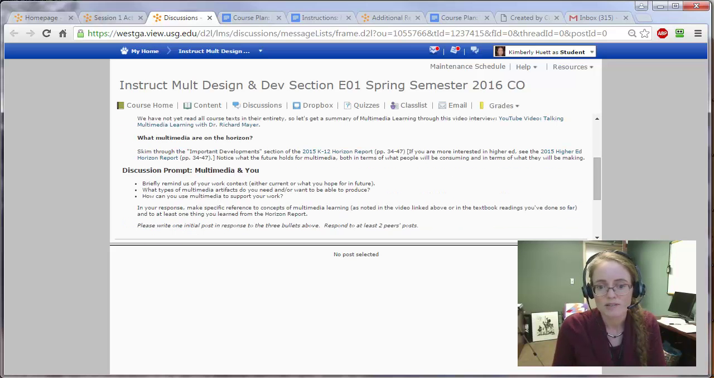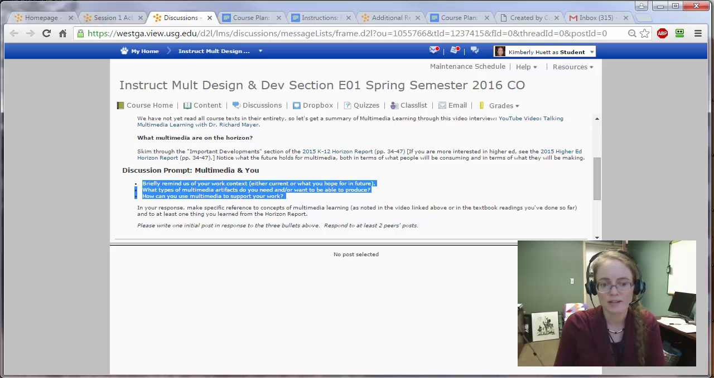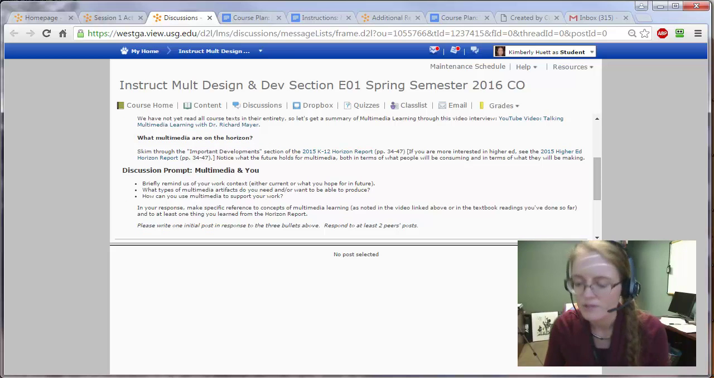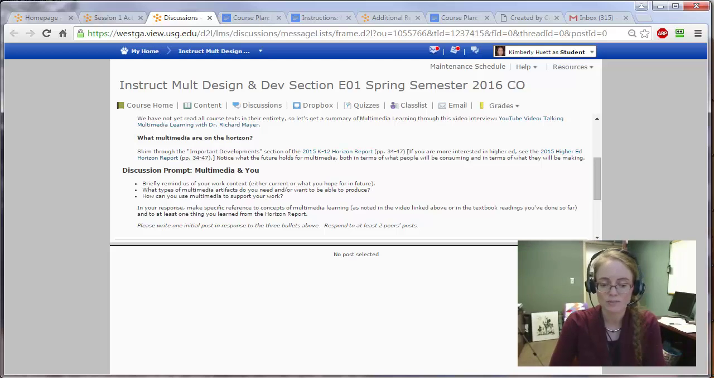Another thing I want you to read is to skim through a little more than 10 pages of the Horizon Report, and I want you to look for what the future holds in terms of multimedia, and then you're going to reflect on it a little bit and how you can use it in your own work. This becomes important later in this semester because you're actually going to be creating a multimedia artifact for a client, and that client could be a seventh grade life science teacher, for example.